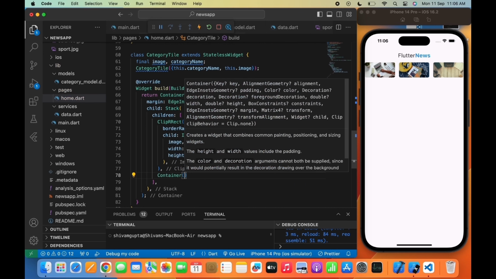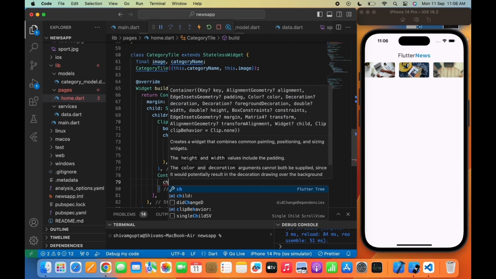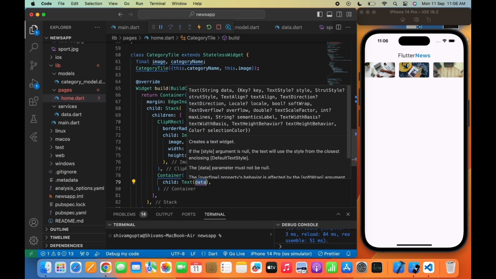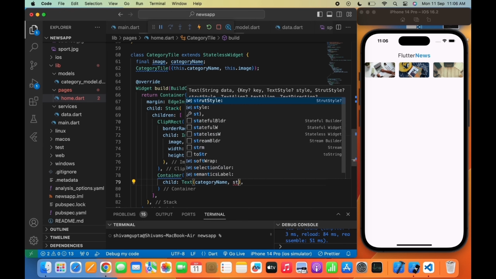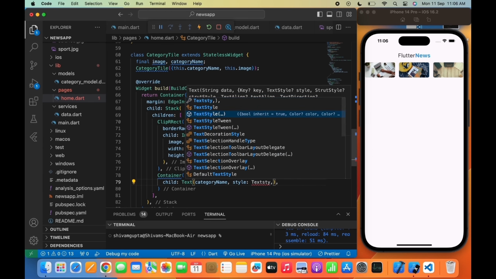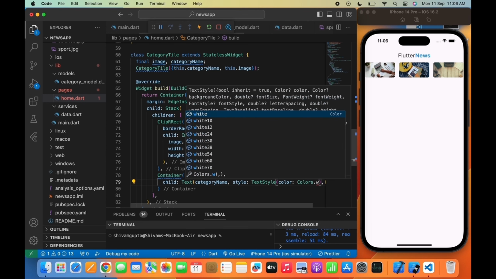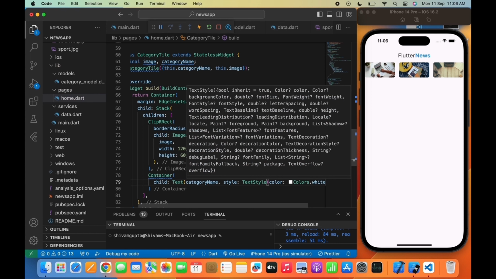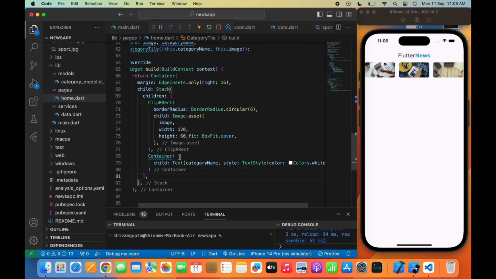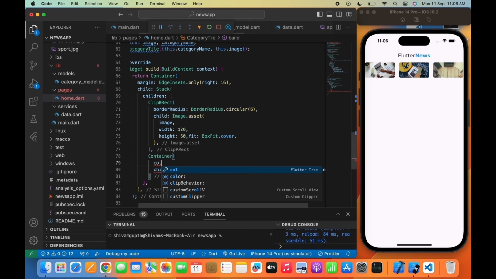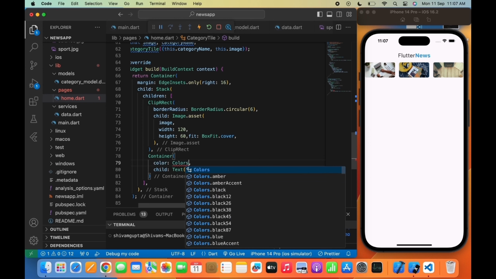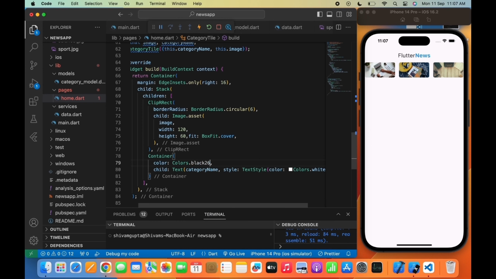So now we want to show a category name here. So I will write one more container here, and in the text widget we'll pass a category name and give some style to it. So I'm writing Colors.white. We'll pass some color to a container so that we can see the image clearly. So now you can see the image inside, the images that we had passed.